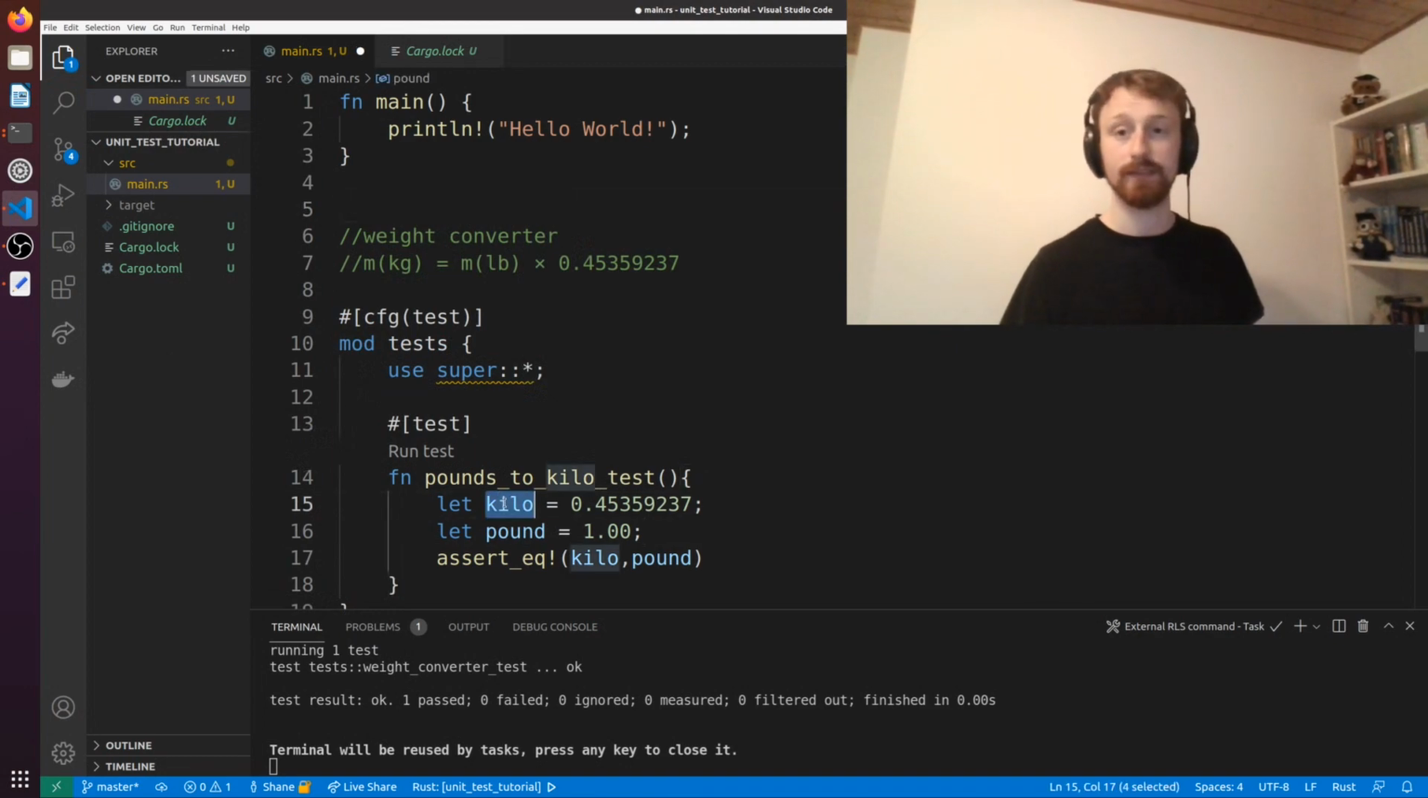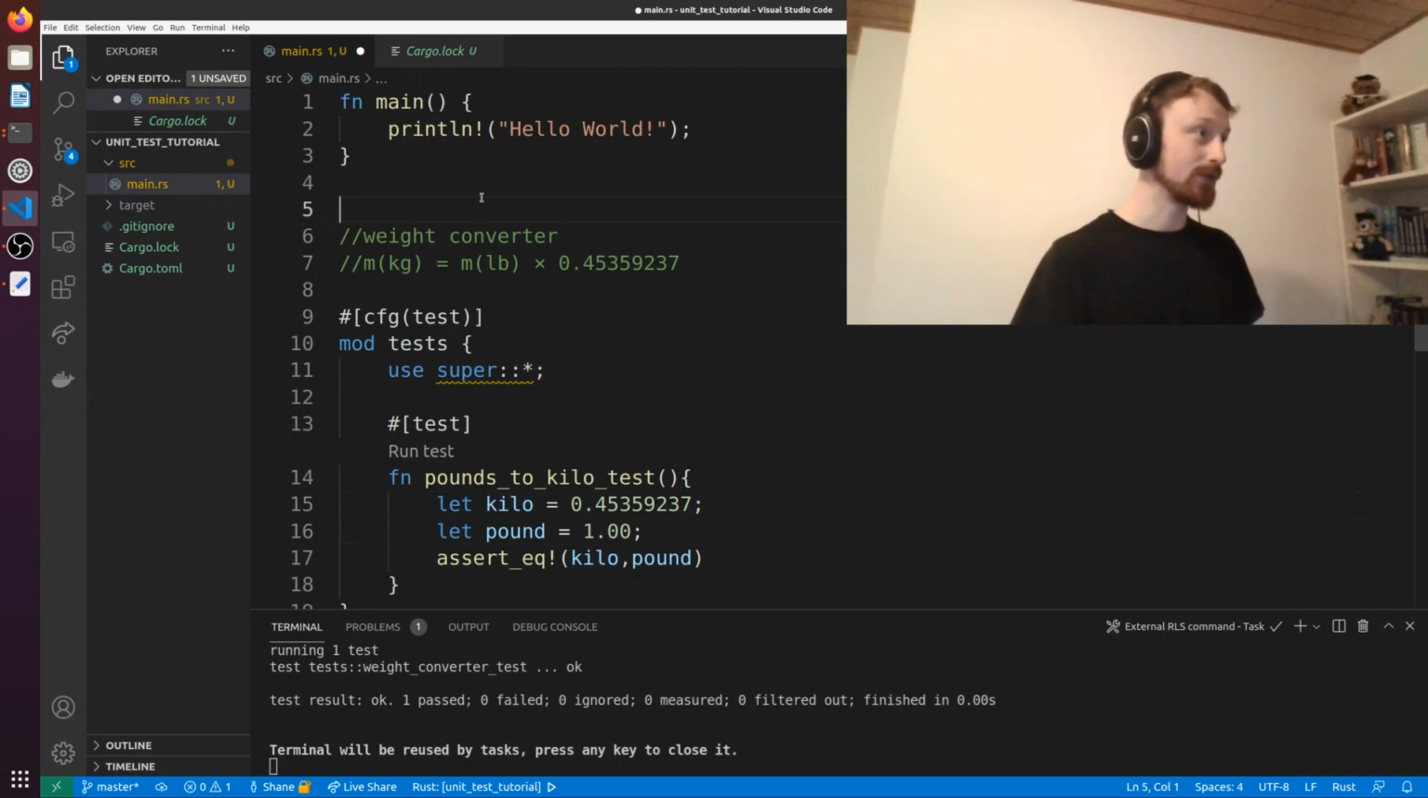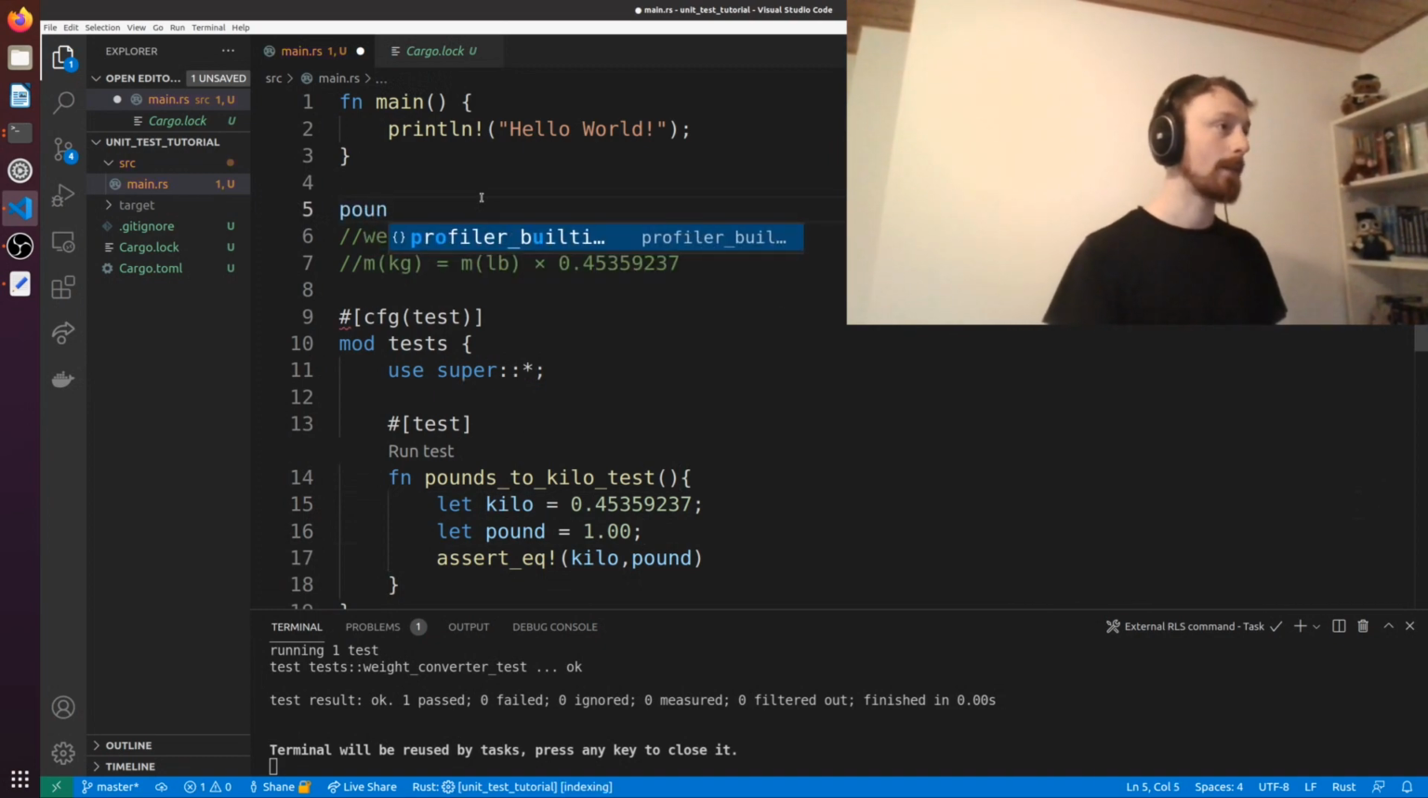Okay, the naming of these variables is probably not the best, but ignore that. The more important part is testing the function. Alright, this is our pounds to kilo function.